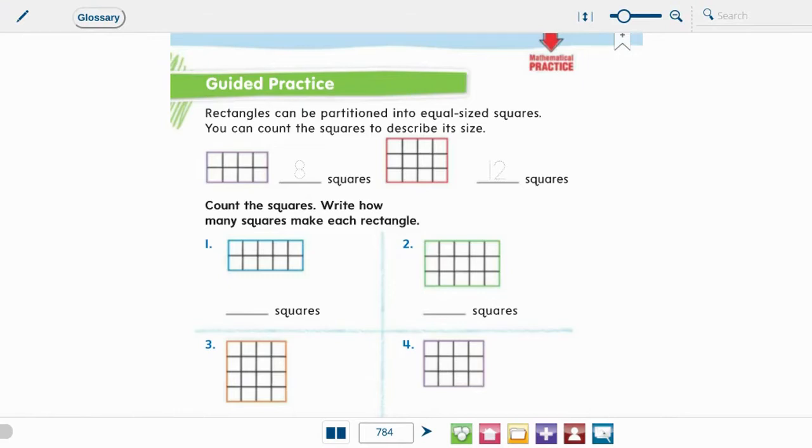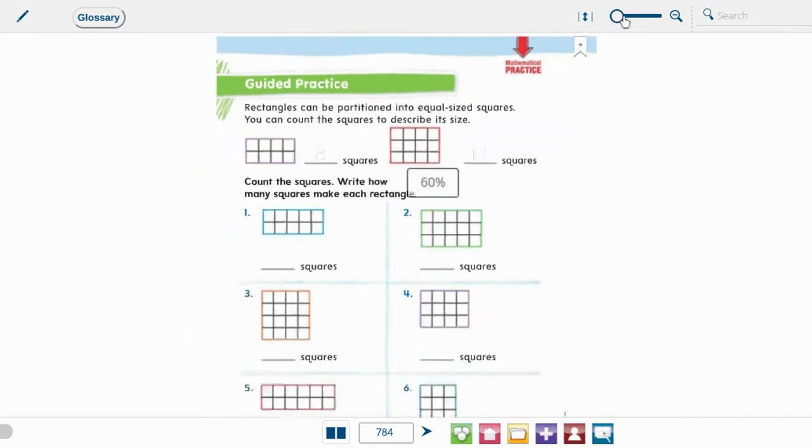And on this page, page 784 is where we're going to start today. On page 784, it says rectangles can be partitioned into equal-sized squares. You can count the squares to describe its size. So what they're actually trying to say here is partitioned is just another word for cut into pieces. So rectangles can be cut into pieces.